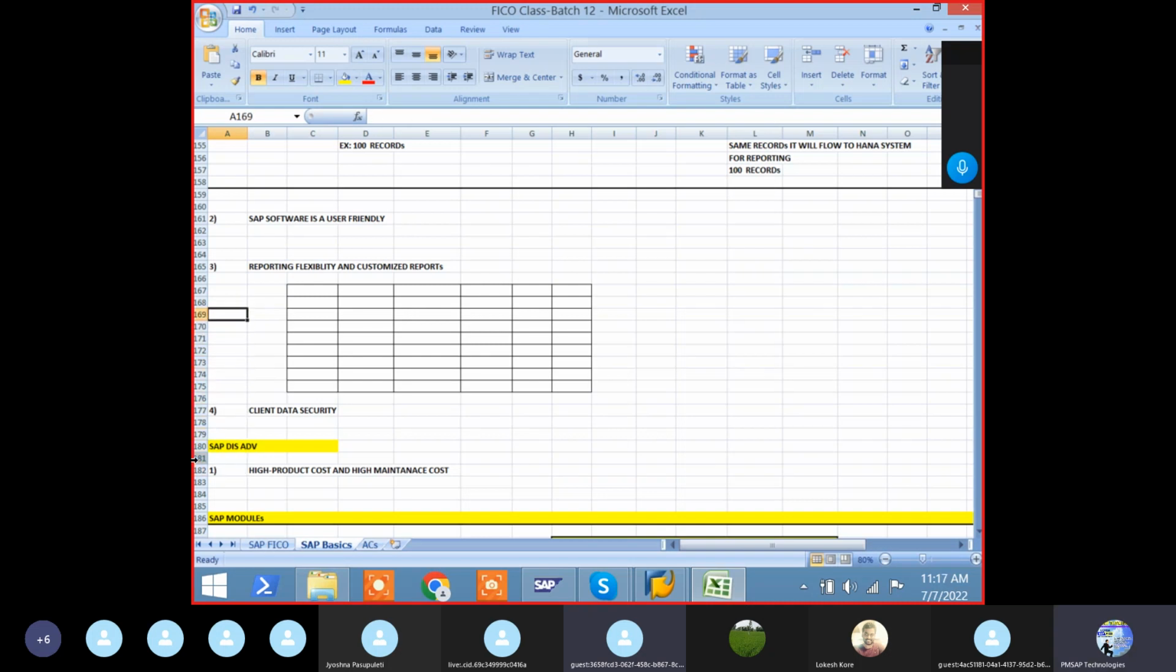We completed the SAP benefits, advantages and disadvantages. We have four benefits. One is integration. Second one is user friendly. Third one is reporting flexibility. Fourth one is client data security. And the disadvantage is only one: high product cost and maintenance cost.